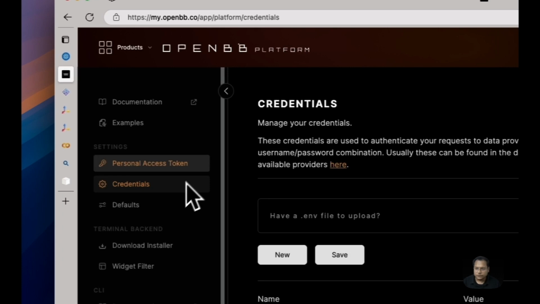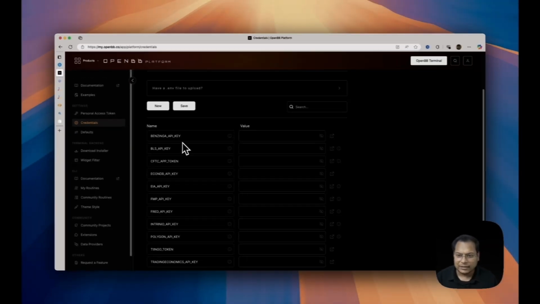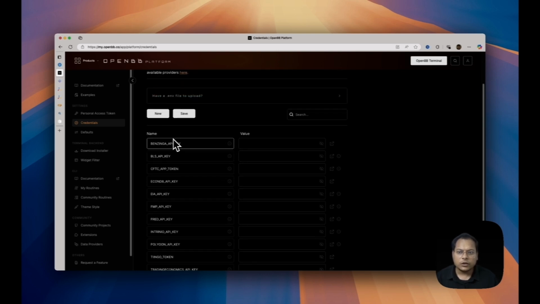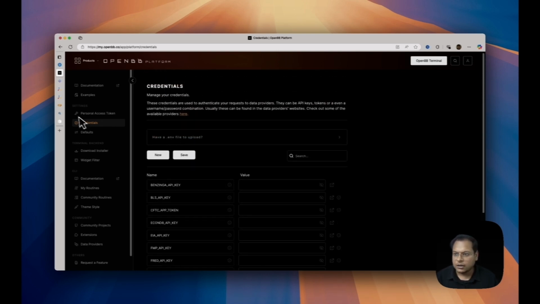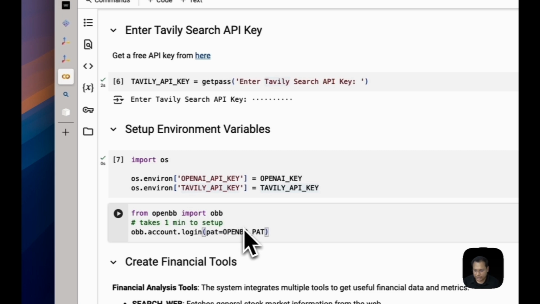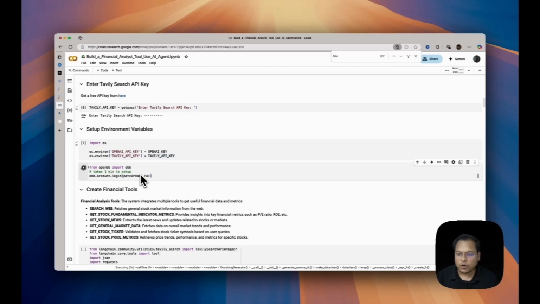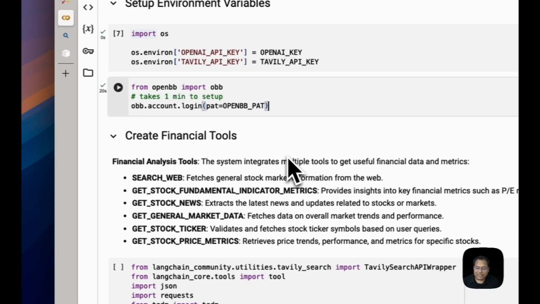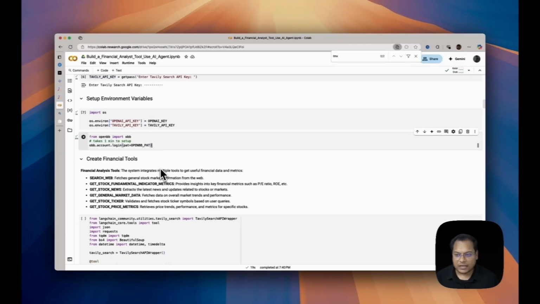If you just go to credentials, you can see that there are different providers which are available, and what OpenBB needs to do is log into each of them. So when I run this cell, it is going to log into different providers. Once we have logged into OpenBB, the next thing is we need to create different financial tools.